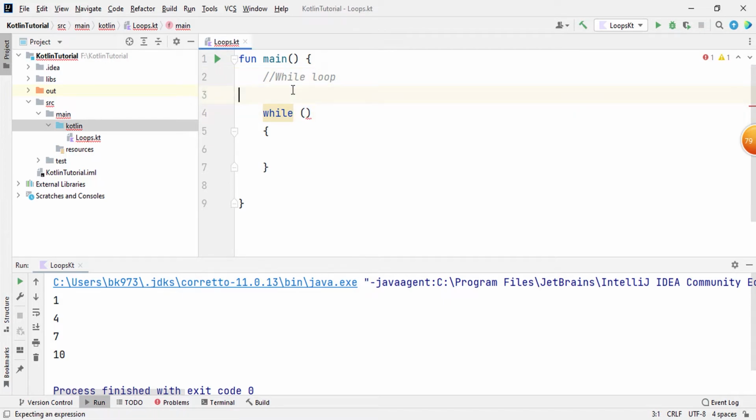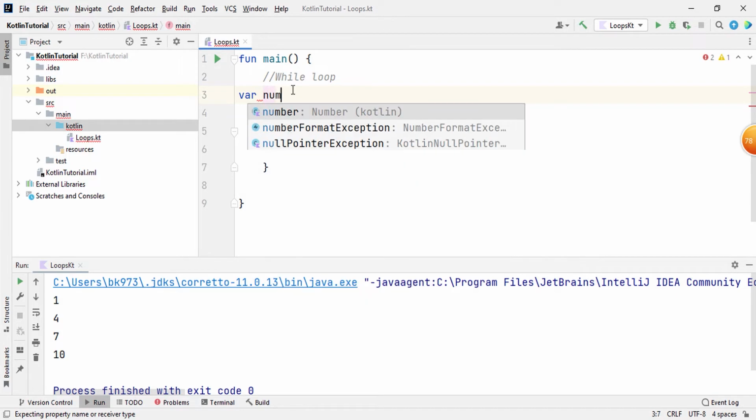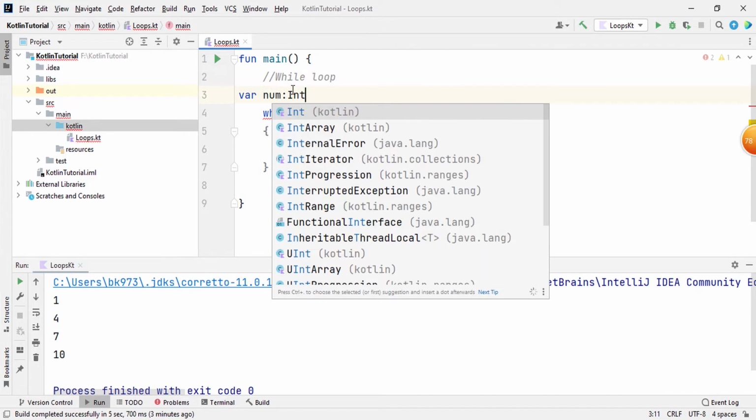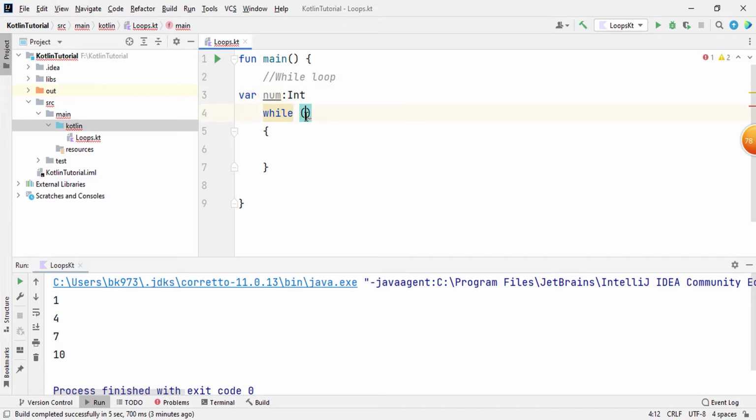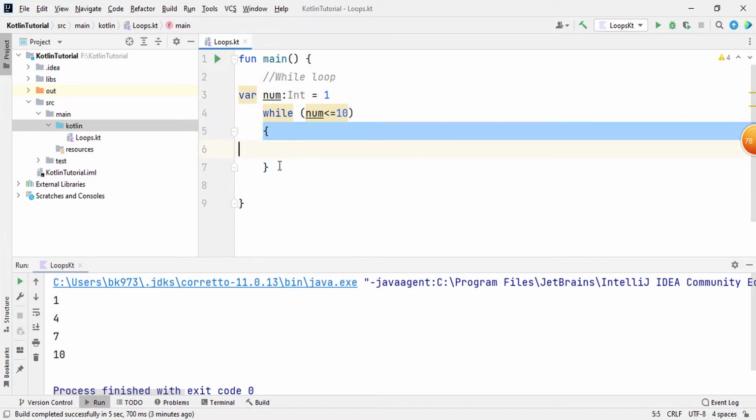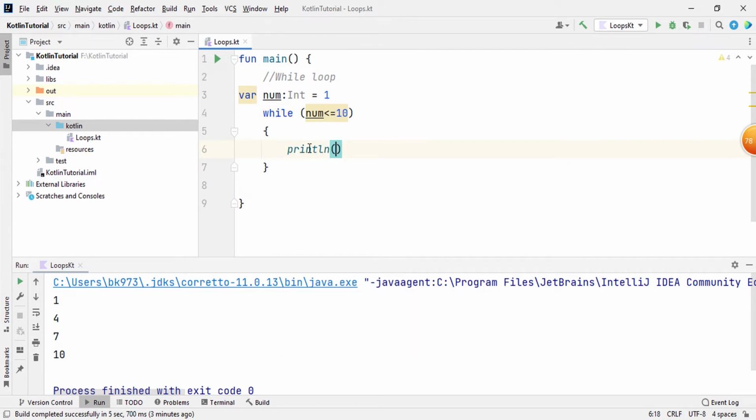Now what we will do is take a variable num, which is int. Then we will check num is less than or equal to 10. While num is less than or equal to 10, it will print it and do whatever is inside. So here I will print the number, println num.